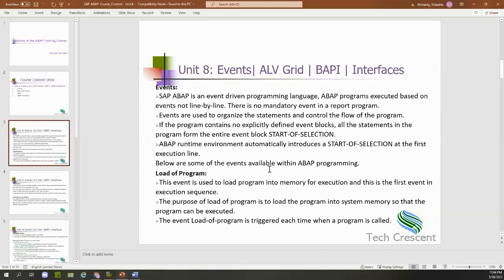Below are some of the events available with ABAP programming. First we'll go with the theory, what is the start of selection, and then I'll show you. Bit by bit I have written what all the theories are for the start of selection event, load of program and all. Then I will show you one program, and we will see how those events actually get triggered whenever we are writing the program.